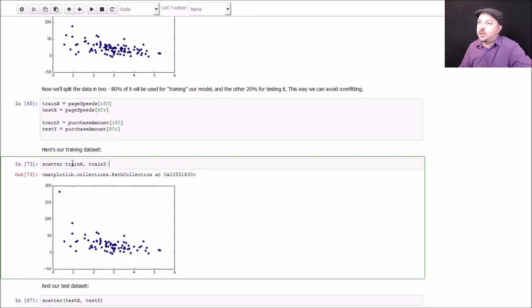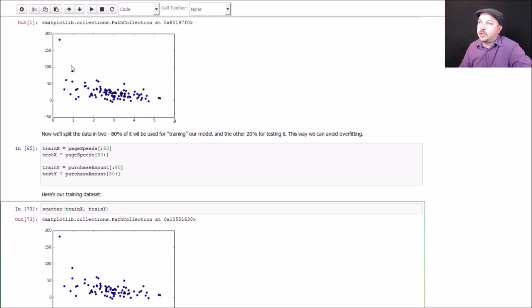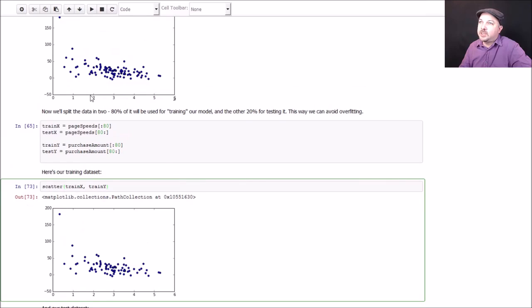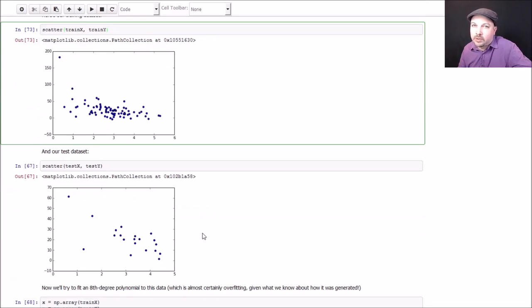So let's visualize the training data set that we ended up with. We'll do a scatter plot of our training page speeds and purchase amounts, and it looks like that. Basically 80 points selected at random from the original complete data set. It has basically the same shape, so that's a good thing. It's representative of our data. That's important. And our remaining 20 for testing also has the same general shape as our original data, so I think that's a representative test set too. A little bit smaller than you would like to see in the real world for sure. You'd probably get a little bit of a better result if you had, say, 1,000 points instead of 100 to choose from, and reserved 200 instead of 20.